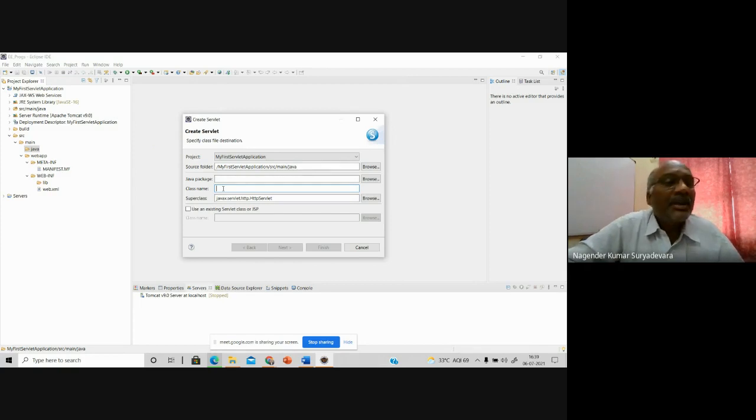So I'm giving a name here. Of course, follow naming conventions as with your class names. Something like my servlet, or you can just simply say Servlet1. I'm giving very simple names here at this moment. And you can see the super class or the base class that you are referring to. So which particular base class am I referring to here? Can anybody tell me?